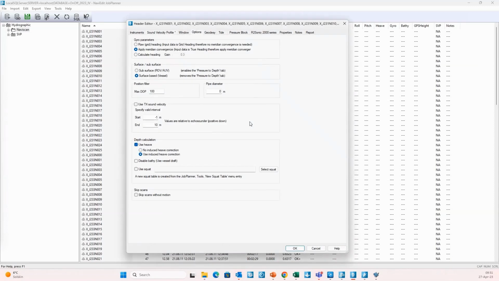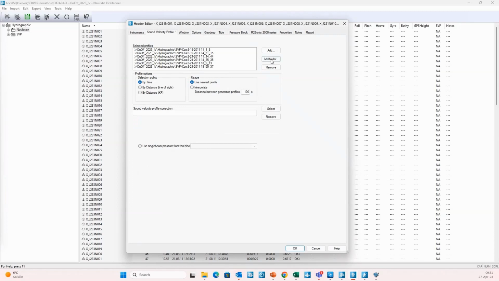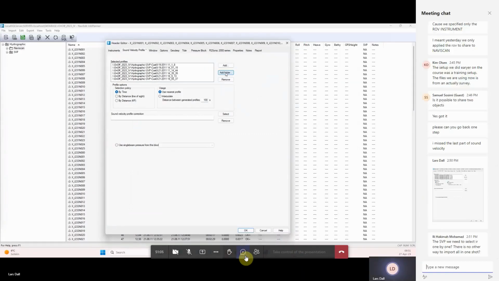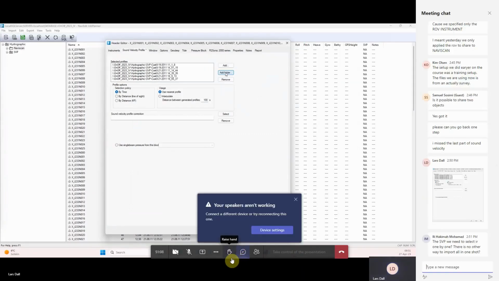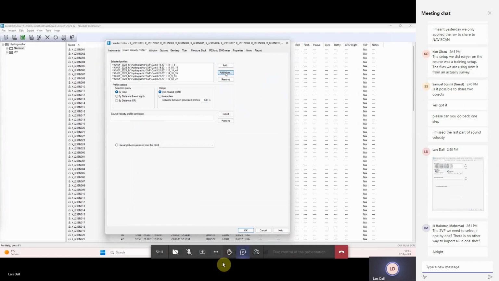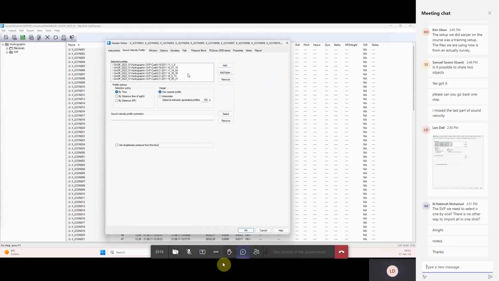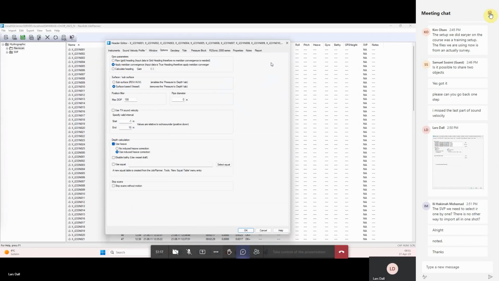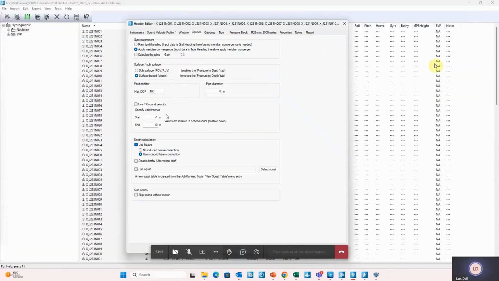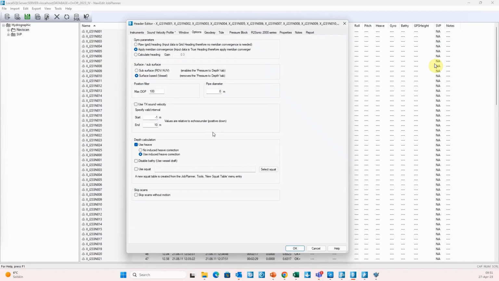Okay, I'll move on to options. Nothing in the Windows tab. Check sound velocity, we talked about that yesterday. What I'm saying, I said specifically add folder, because then it will take everything in that folder. Add folder means everything in the folder. Okay, back to options now. We talked about TX sound velocity yesterday. This is not something that I would use, really.